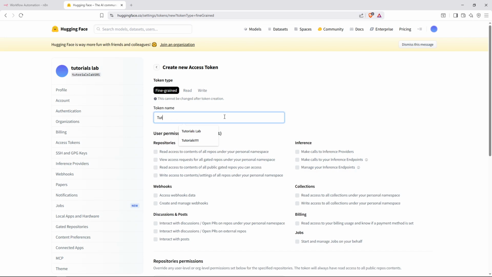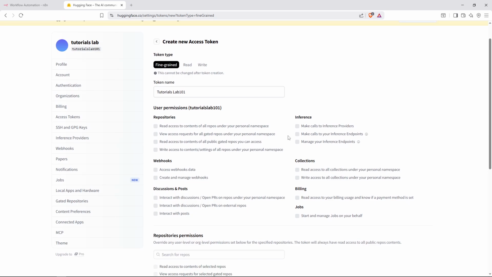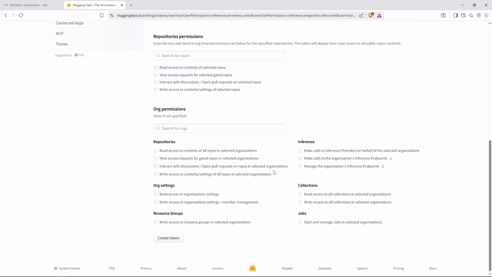You'll need to enter a token name that helps you identify what this token is for. This is especially helpful if you plan to create multiple tokens for different projects. Next, make sure to click on all the checkboxes under the Inference section. This ensures that your token has the necessary permissions to work with language models. Once you've done that, scroll down and click on Create Token.